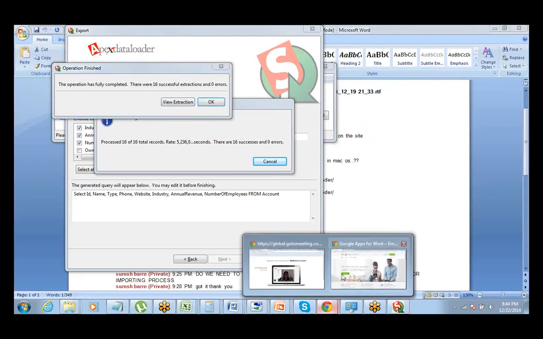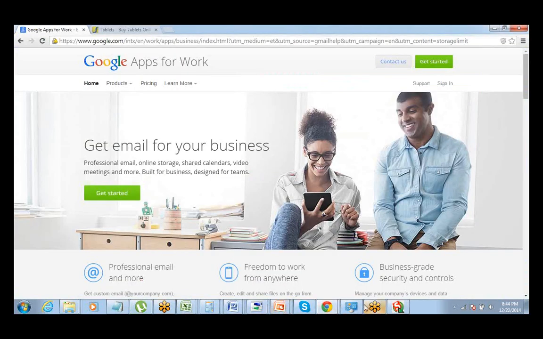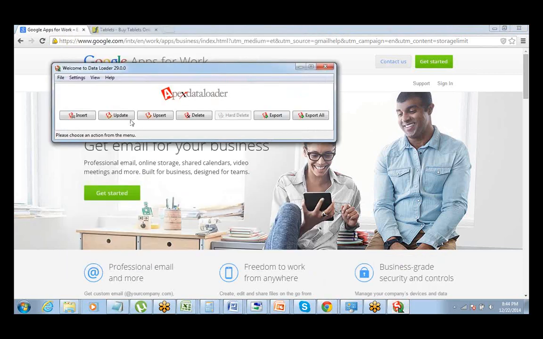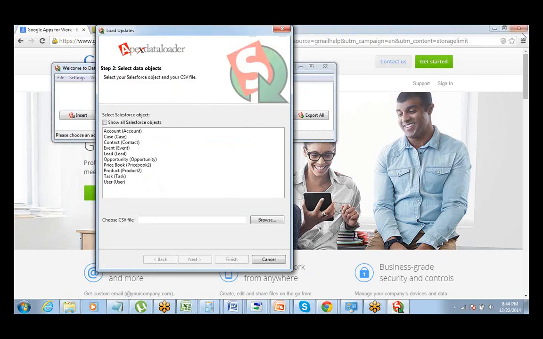So only CSV format is recognized here. Here is my data loader. Okay, so go back to data loader and click on update operation this time. This time we are not going to do an insert, this time we are going to do an update. So go and click on update.